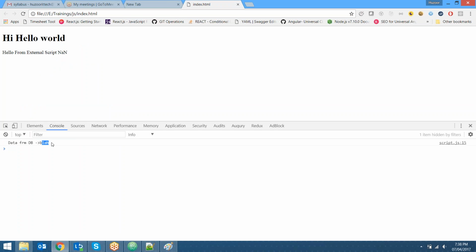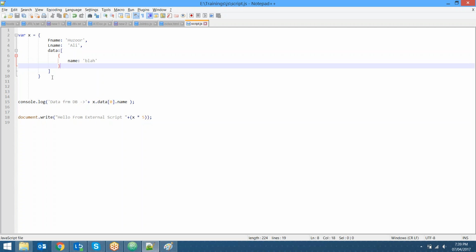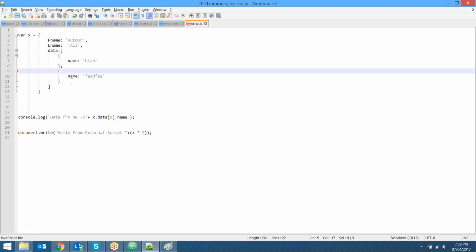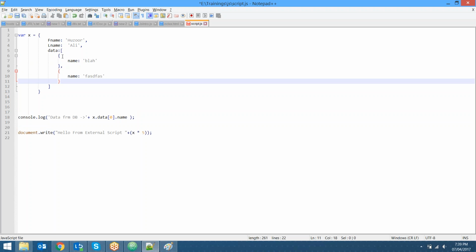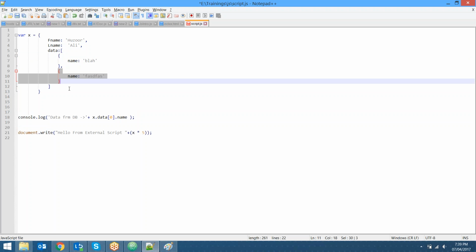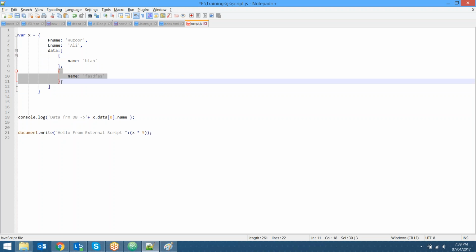In an object, we can declare an array. Can we declare? We can, why not? So this is an array, 0th element. See, I have one more element saying name as something. I want to print this name to the document. So how can I print it? Tell me, it's very simple. Data of 1 dot name.